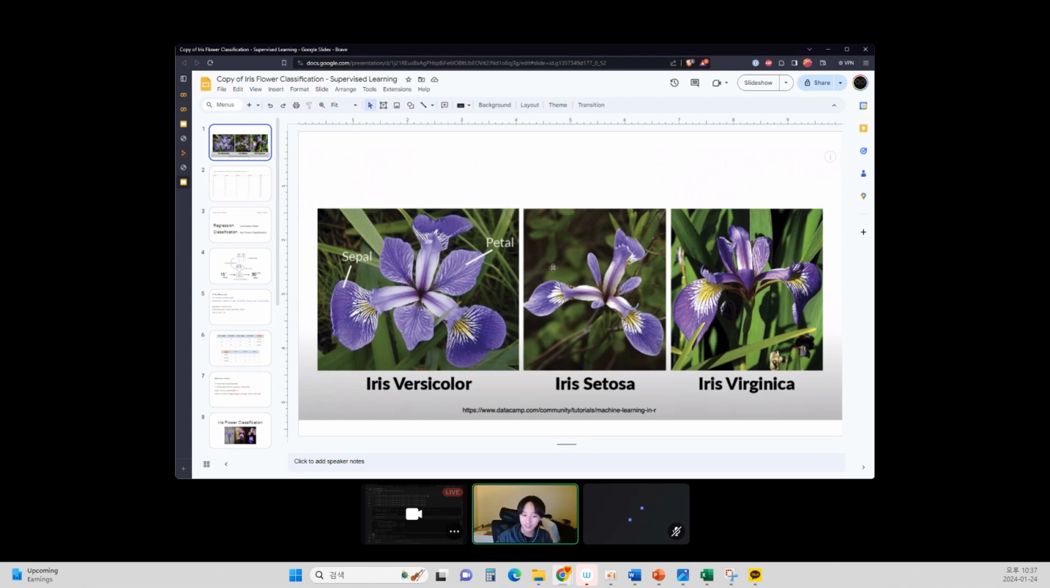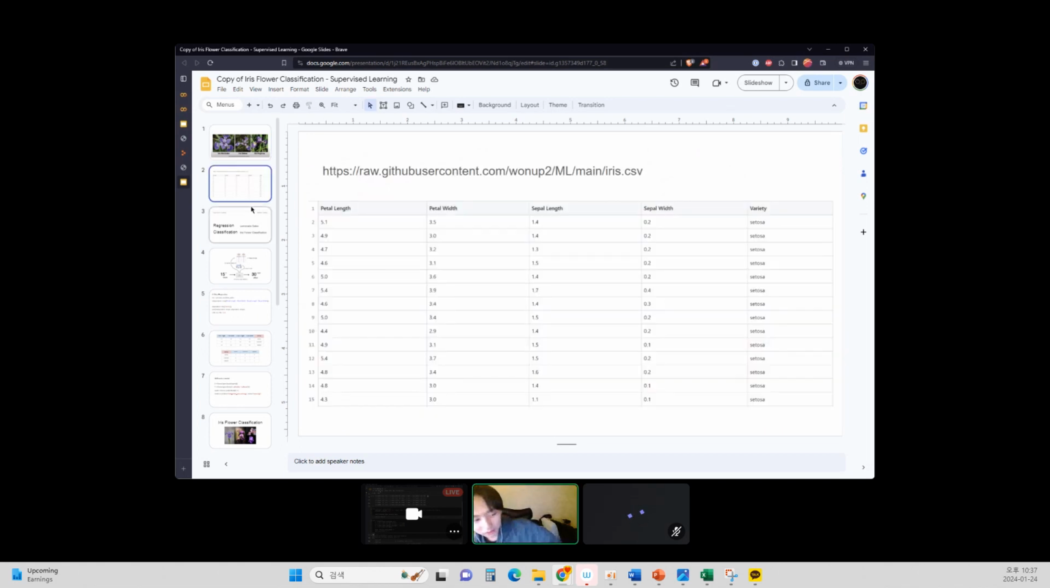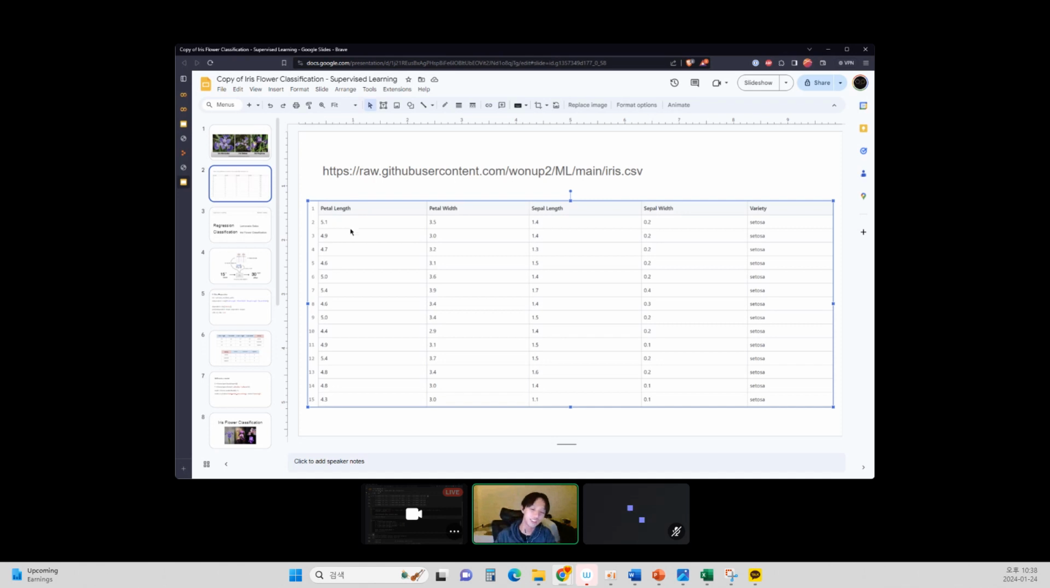As you can see visually, they look a bit different from each other. So how do scientists know, and how can machine learning help us here? We have our data here. This is not exactly the cleanest data I've seen, but to summarize, we have petal length, petal width, sepal length, sepal width, and variety.